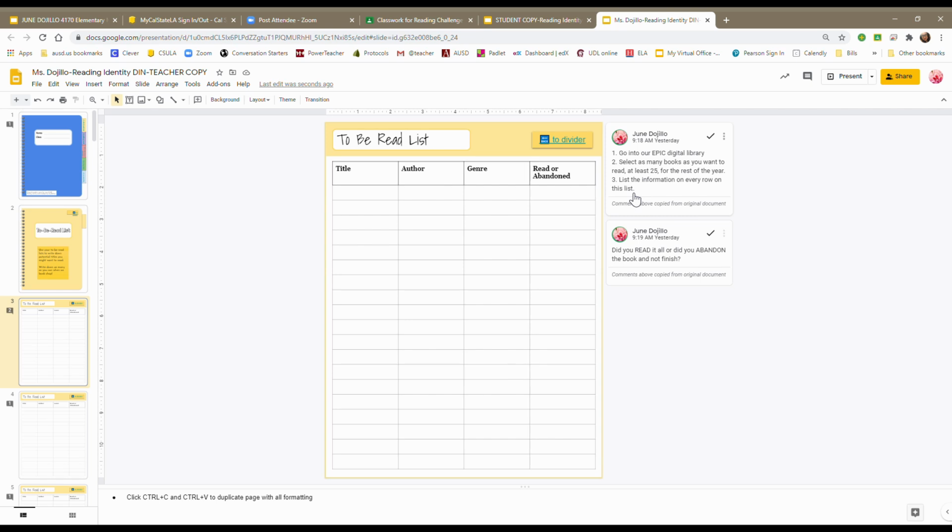You can always add to this list, and you don't have to read every single one, but you're giving yourself options. On this page, you're going to browse our digital library, put as many books as you want that you're curious about, title, author, genre, and then that last column is for you to fill out when you touch that book, when you open it, and let us know whether you read it or abandoned it. You won't complete that row until you've actually read or decided that it's not the book for you. And that is slide 3.